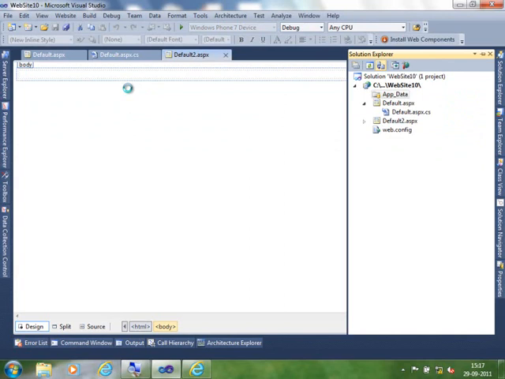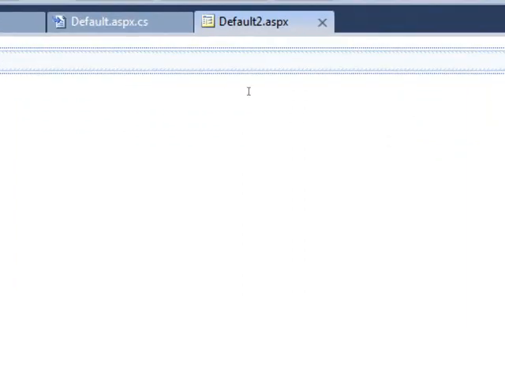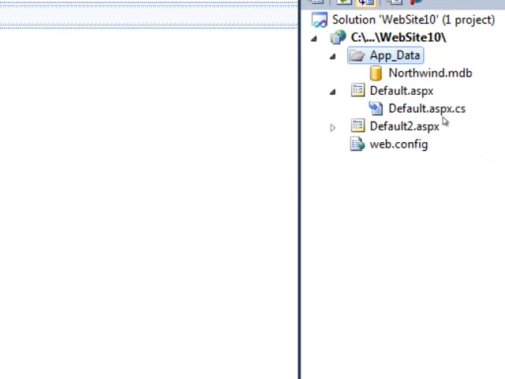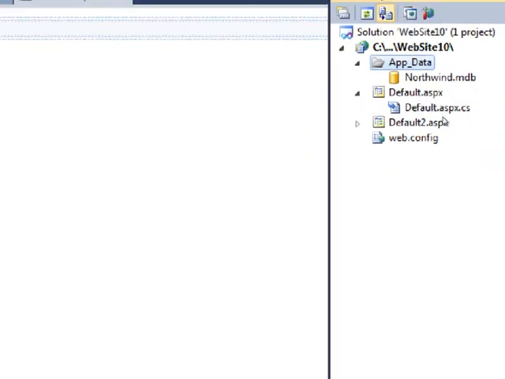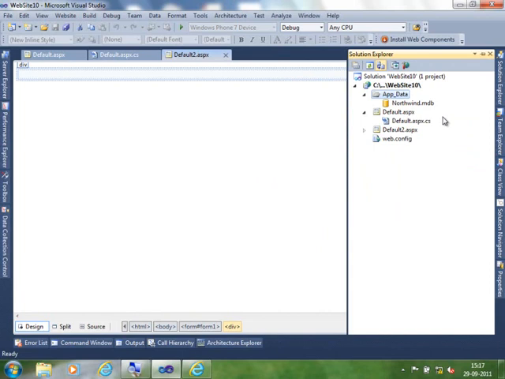I'm copying it into a specific location, and that location is the App_Data folder, the Northwind MDB. So I want to use this Northwind database in my application. Is it done? Is it over? So you have the Northwind database with you. Yes? Let's go ahead and add a combo box now.